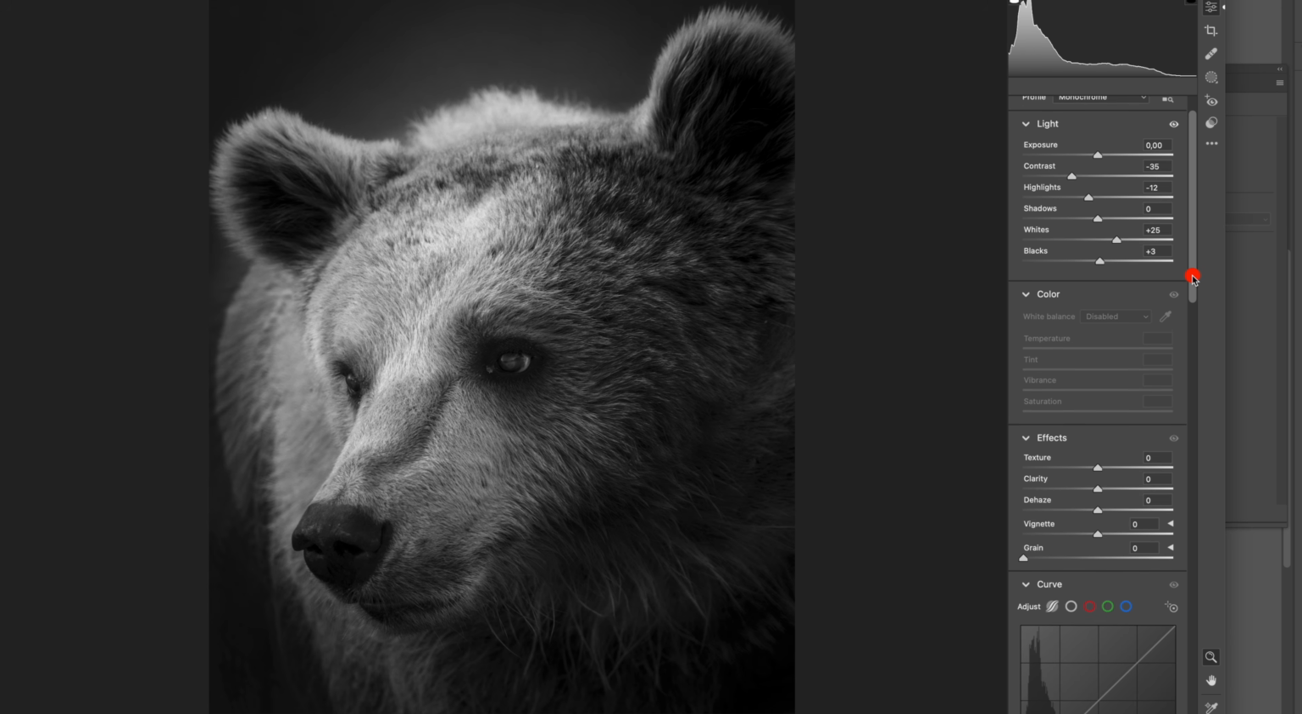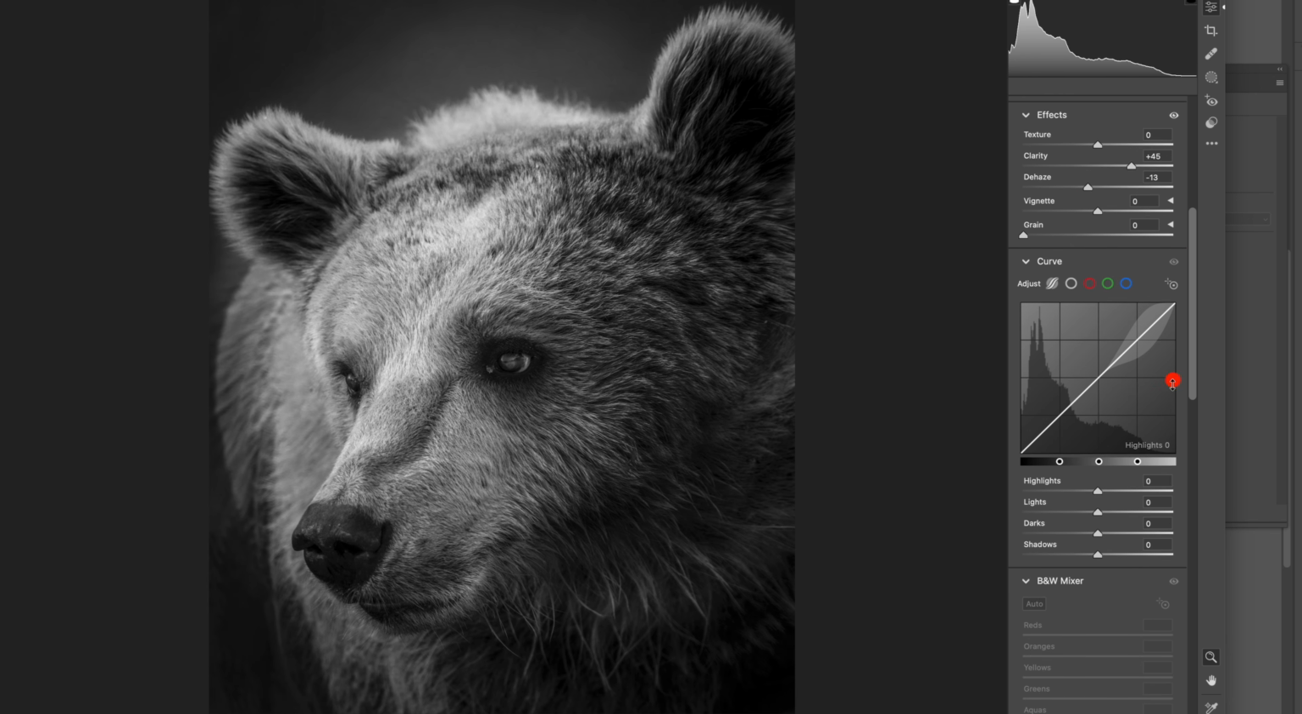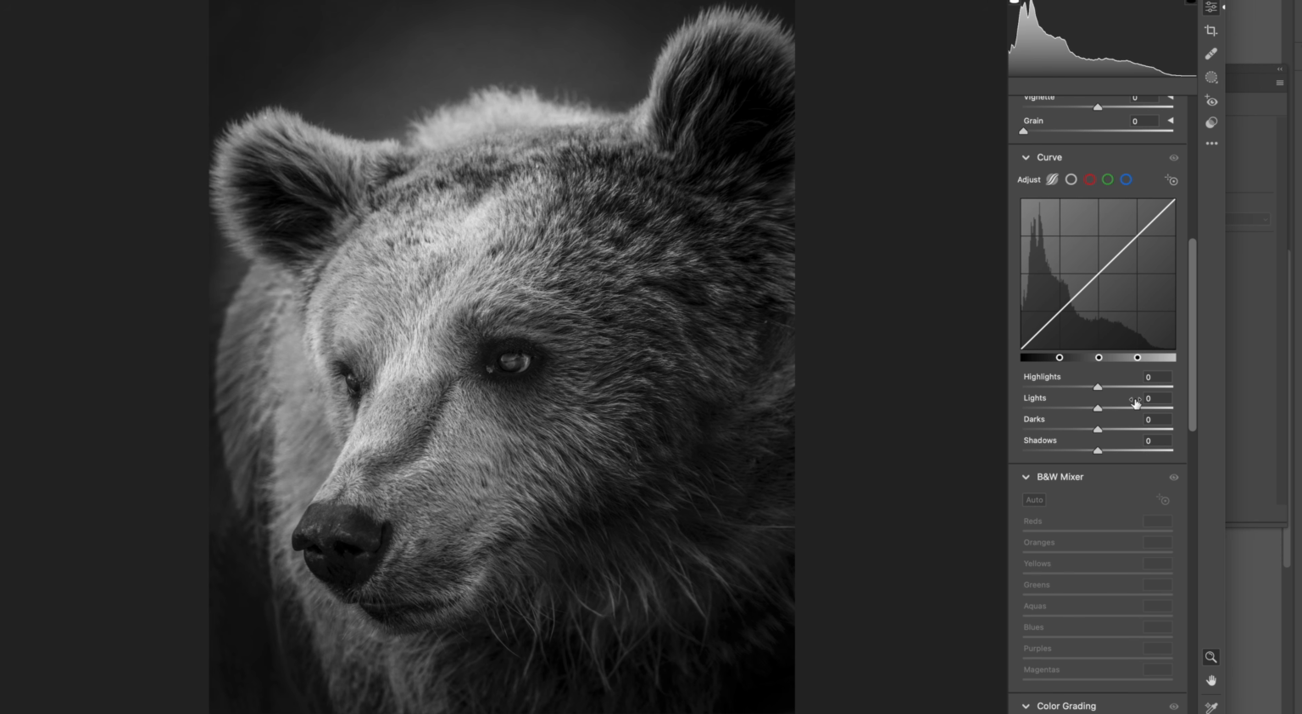Now let's move down to effects. Here we can change this also. Let's increase the clarity so we can really see the details like that. And I'm also gonna drop the dehaze a bit here so it gets a bit lighter. Something like this. Let's move down. Here we have the highlights.